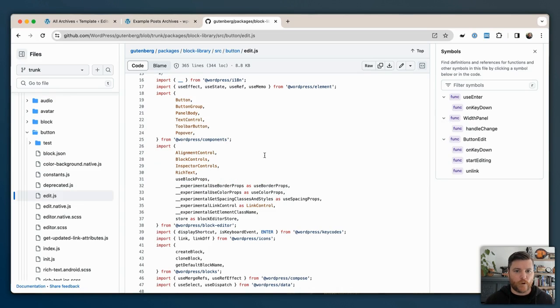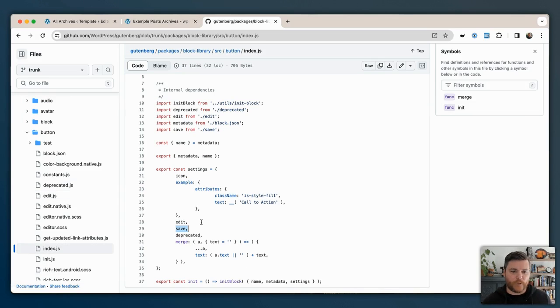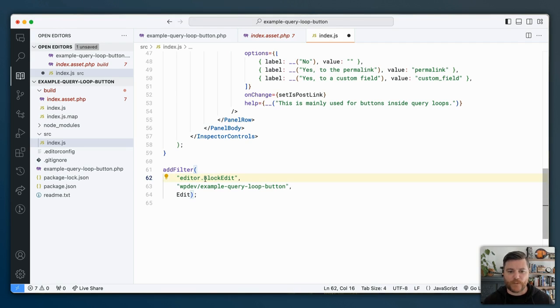So let's look at the core block of the button block that we're editing. When you register a block, you pass it the edit function and a save function. The edit function is basically all the UI when you're editing, and the save is all the logic to generate that final saved HTML. So the edit is really responsible for all that backend block editor UI that we talked about. The inspector controls, everything. So we're actually going to be filtering this. And that's what this filter does here.